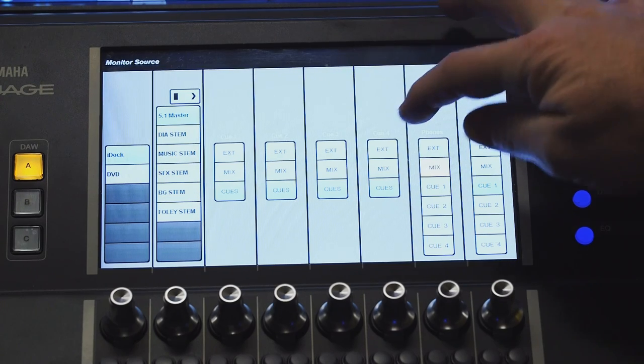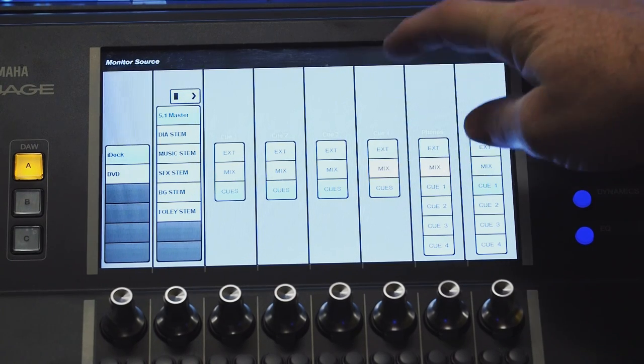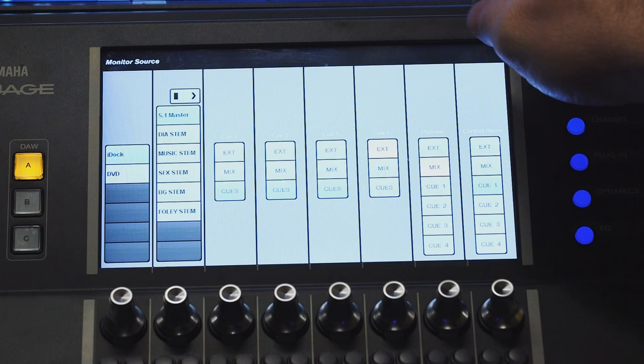On the touchscreen, there are duplicate controls for all the monitor sources for the various output channels of the control room mixer. For example, you could set one of the cue sends to listen to an external input.